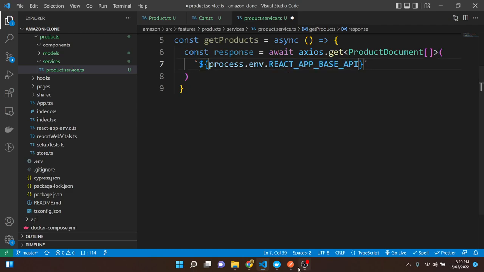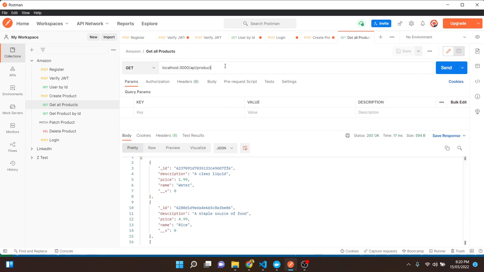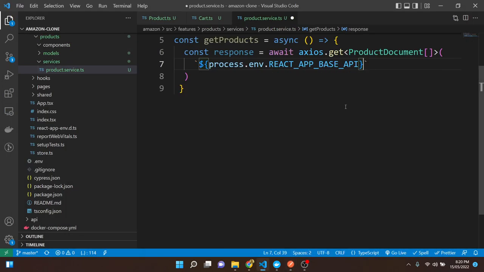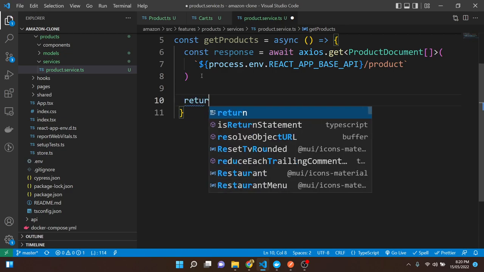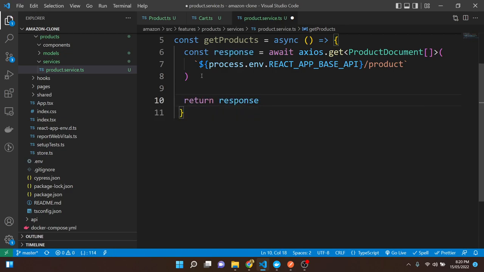And then the endpoint that we've set up and are hitting is just /product, because the base has the API part in it. So it's nice and simple, and we can just go ahead and return that response. We could also just return in one go if we wanted.